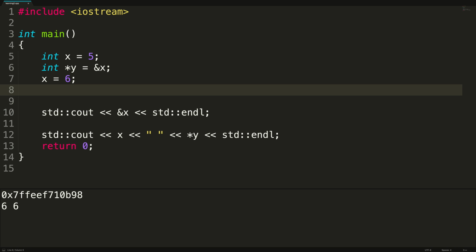In fact, we can change this data through the pointer as well. So if we're talking about where this pointer points to, we want to change that, then we need to use the dereferencing operator. So dereference y, and we're going to assign that the value 7. So run this now, and you can see both of these show as 7. One of the differences between pointers and references is that pointers can actually be reassigned to point somewhere else, whereas references are always going to refer to the same area of memory.